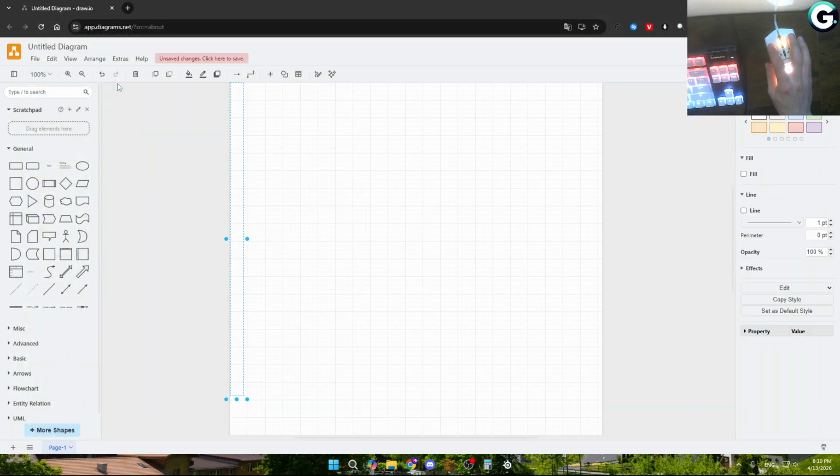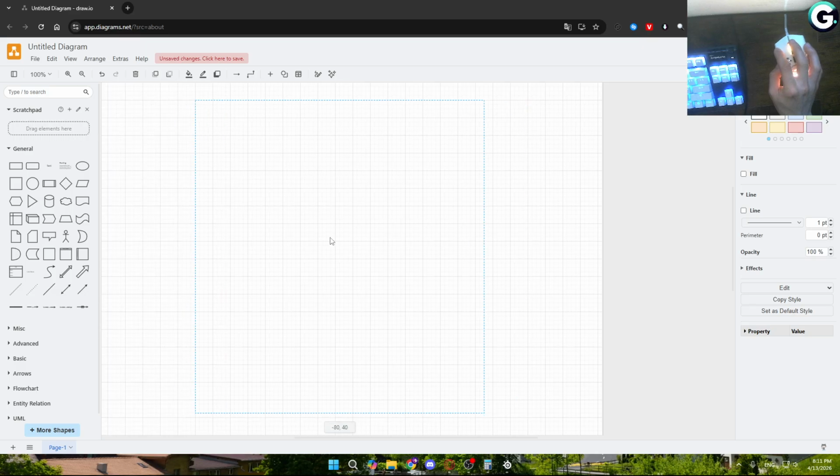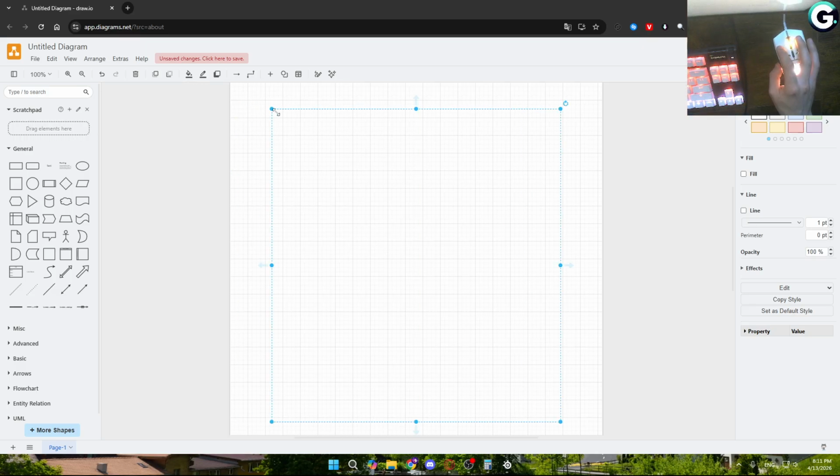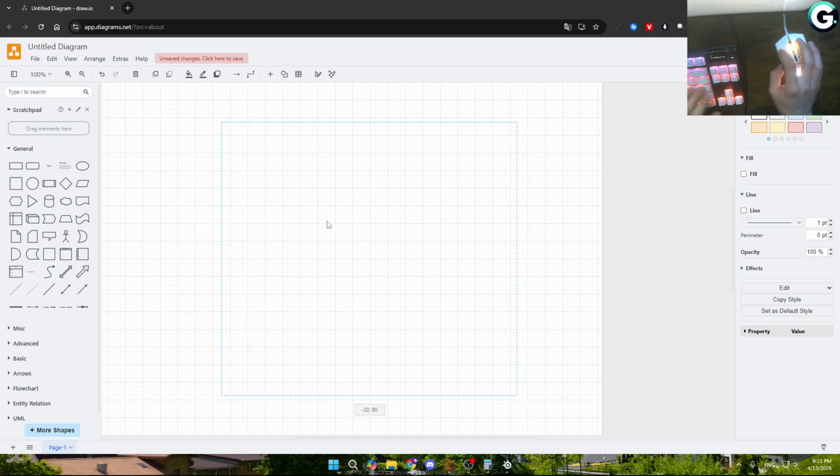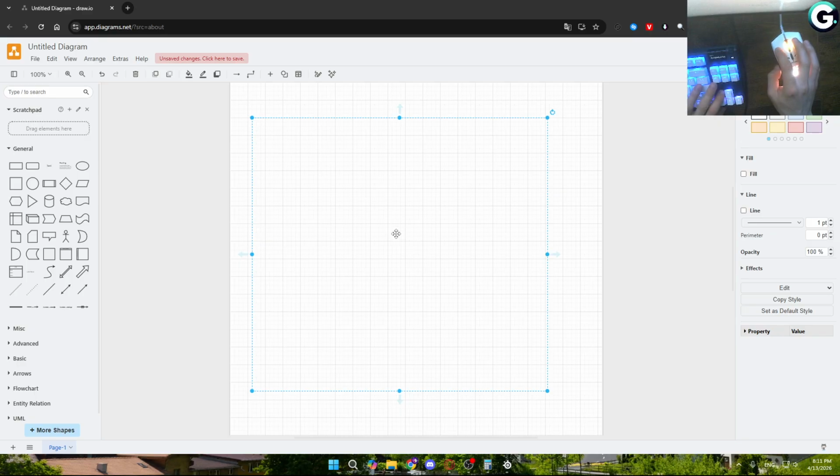And now I will select this file. And as you can see, you'll be able to import .xml right here. So my file was empty, so I don't have anything right here.